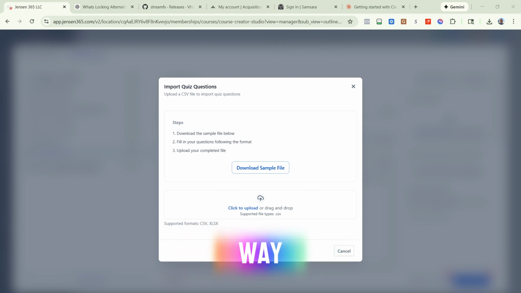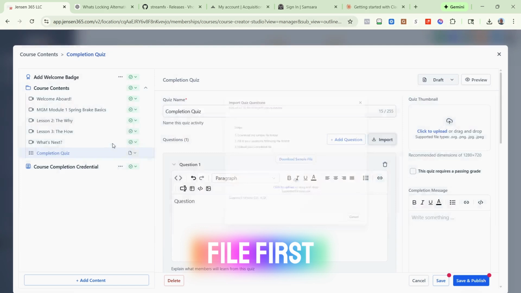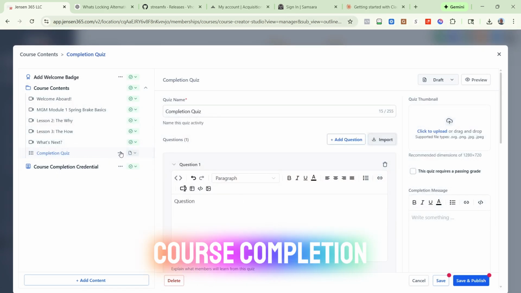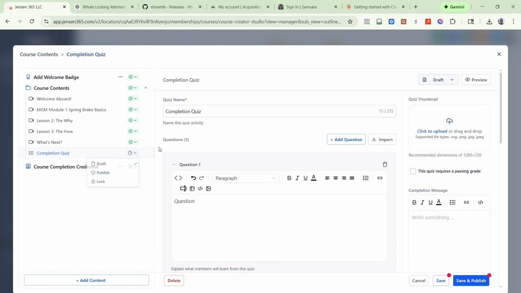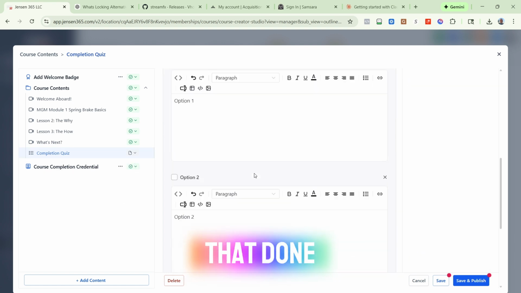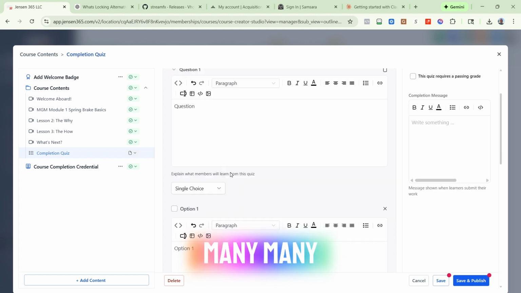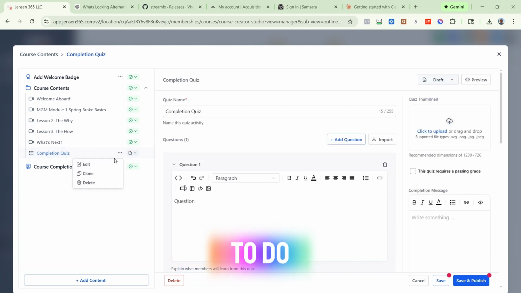Always save. So that would be the easier way, is to create that sample file first. So then you can have your course completion quiz. And if you wanted to, you come over here and you'd publish it. Then you'd have all that done. So you could do many, many questions if that's what you wanted to do.